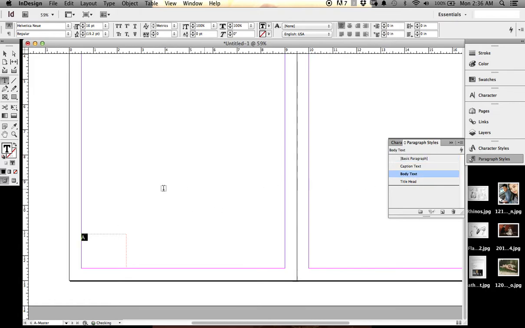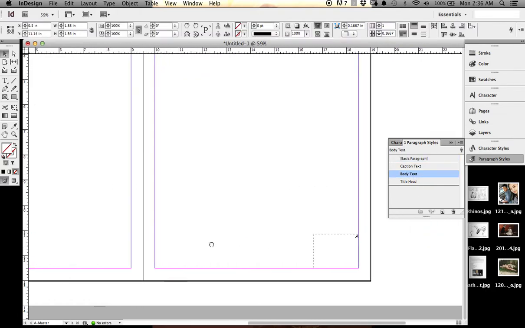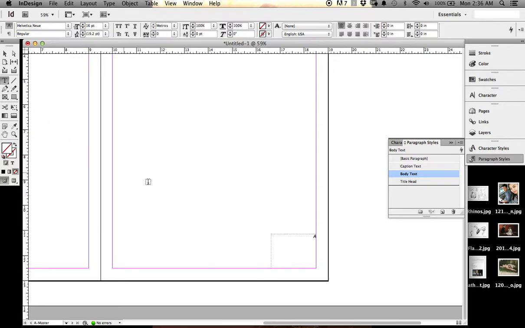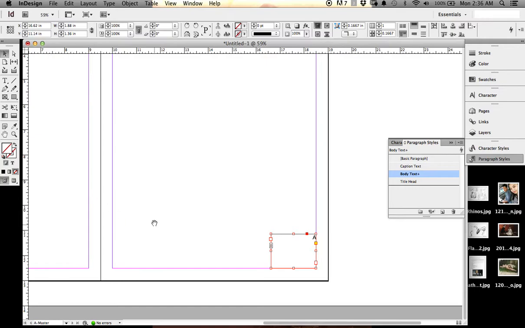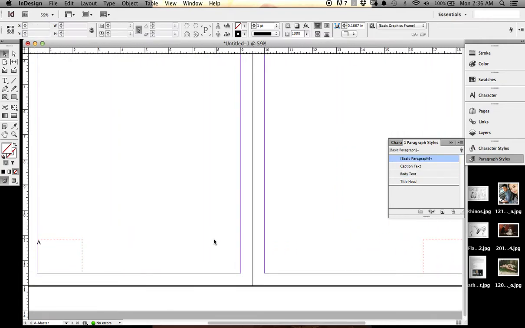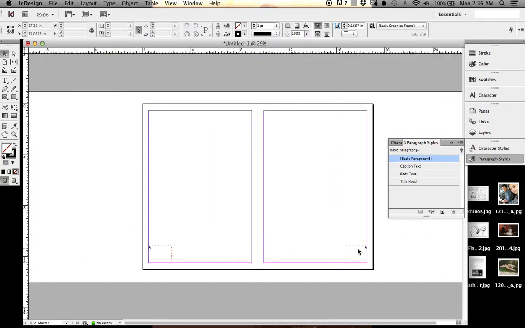So body text, and then come over here and select the text tool, click inside the box, highlight the A, body text, and then just put this over on here. It should have a plus sign. It's okay, I'll talk about that later. And then boom, good to go. So those have already been paragraph styled, and they are where they should be. The A is lined up where it should be, and we're good to go.